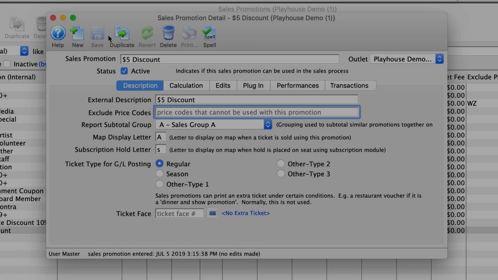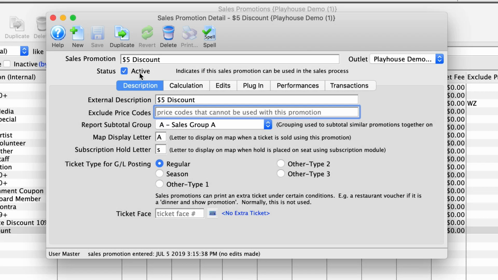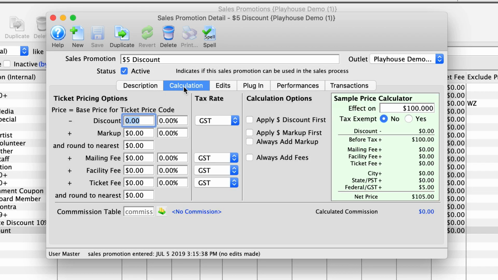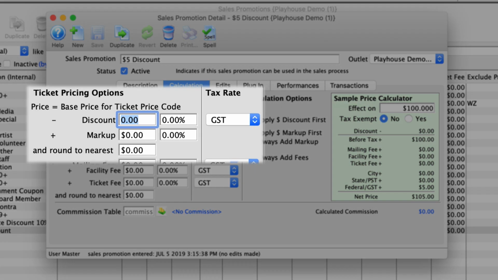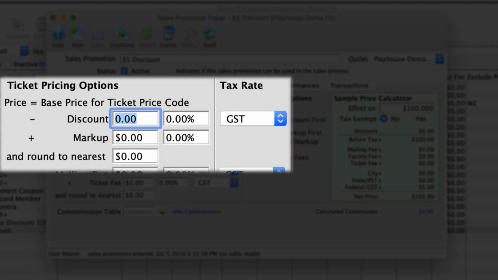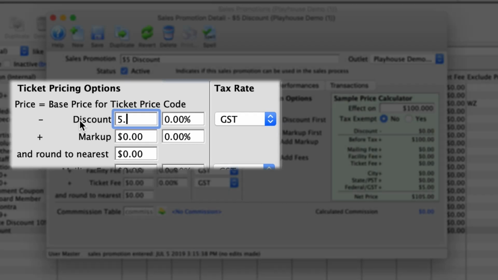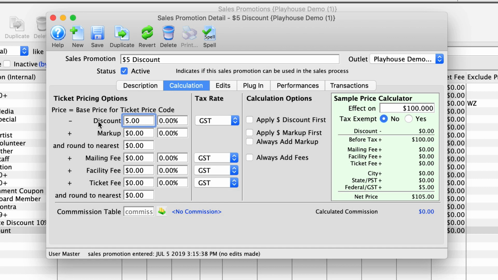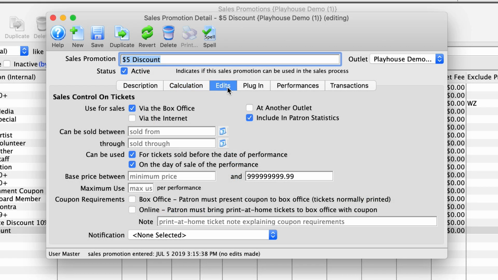The Calculation tab is where we create the financial savings for the customer. In our case, we want to reduce the value of the ticket by $5. So I go over to the discount field and input $5. The other fields are pretty self-explanatory, so I'm going to move on to the Edits tab.